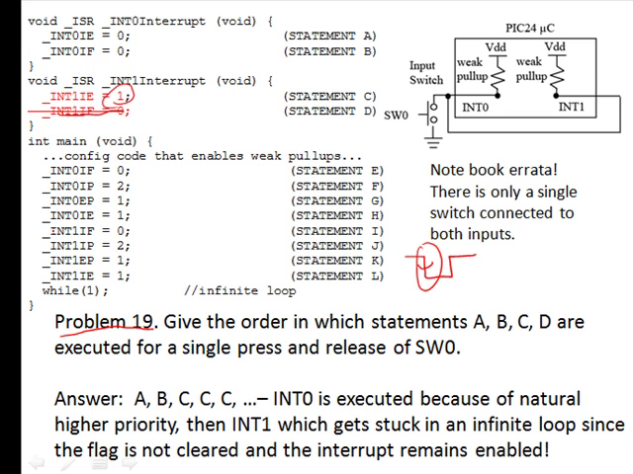Well, interrupt 0 is still enabled and it has a priority of 2. Int 1 is still enabled, has a priority of 2. So because int 0 has a higher natural priority and is configured for a negative edge trigger, it will get executed first. So A and B will get executed. Then this ISR, int 1, will be executed after the int 0 ISR exits.